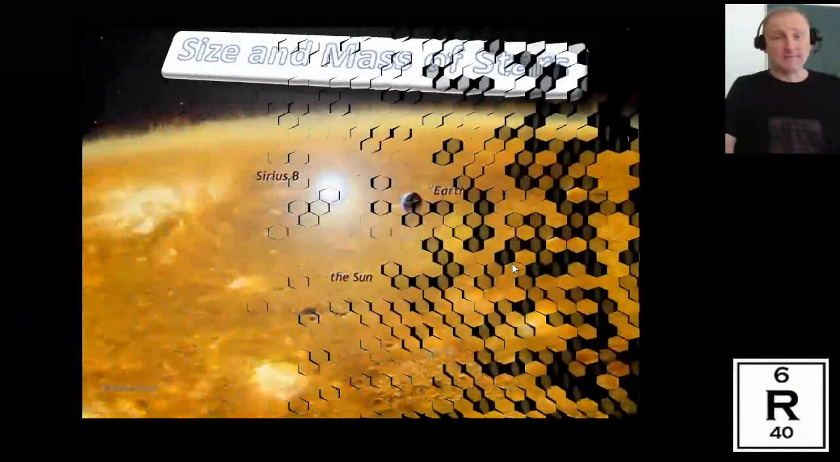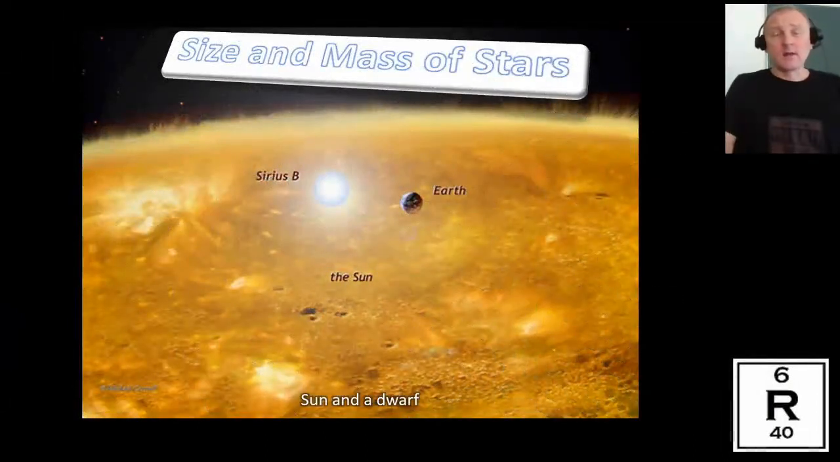On the other side of the scale, our sun would be this enormous picture here. This is the sun, and this would be how big Earth is compared to it. This is a small star. Sirius B is a dwarf star, which is just slightly bigger than Earth. So our star, the sun, is not the biggest, it's not the smallest, it's kind of an average star.